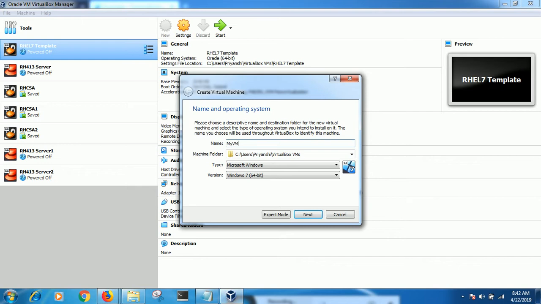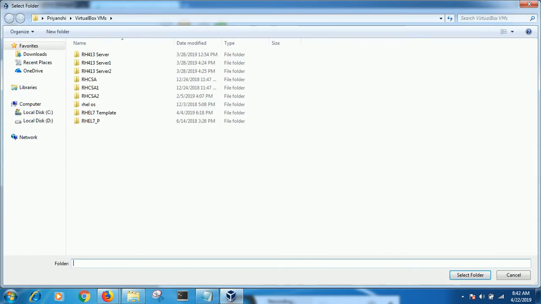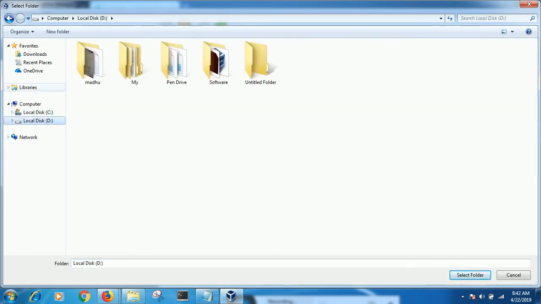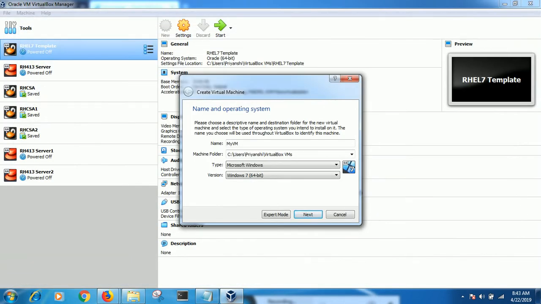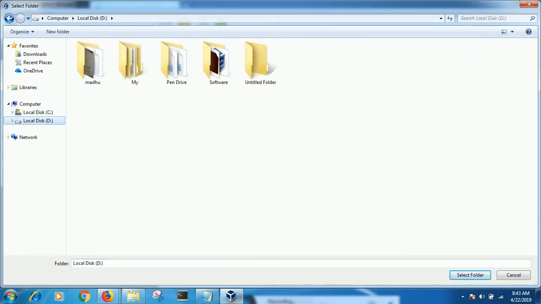Here by default the option is coming, and your VM files will be stored in this particular directory. You can change it if you want to. Sometimes what happens is that space is not available in the C directory, so you can give any other drive. I am not doing that because enough space is available in my case, or I can change it if you want. I can change it to, let's suppose, here only. Okay, that's it.